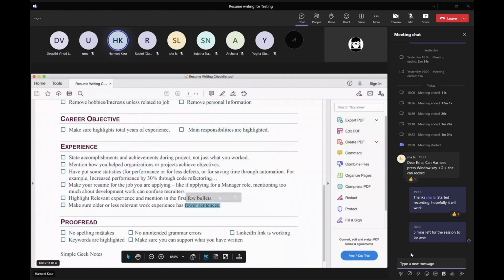No spelling mistakes, no grammar errors, LinkedIn link is working, keywords are highlighted. So you can highlight and bold a few things in your resume which you want to showcase. Make sure you can support what you have written. Even if you have worked on some tool, if you're not sure you're able to answer any question recruiters ask, don't mention it in your resume.